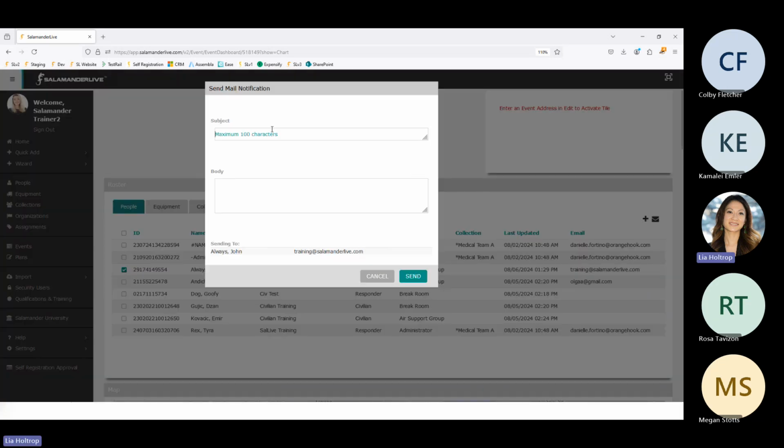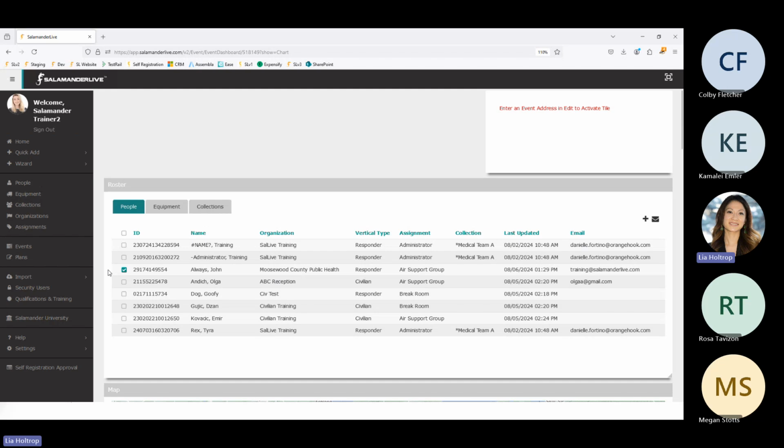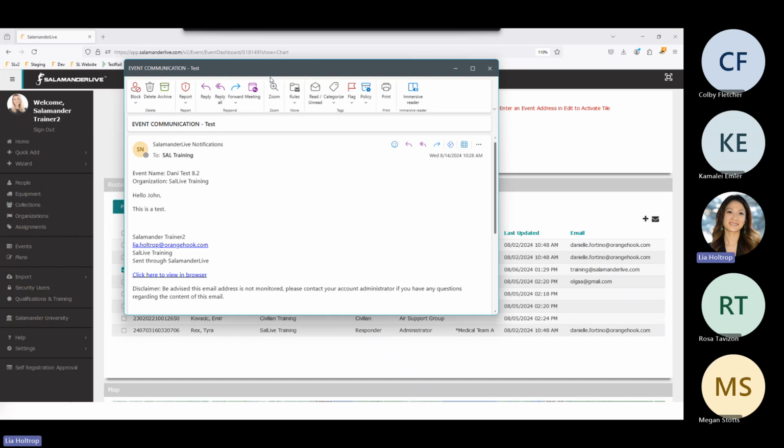I can email event, subject line, and then body. So I can do my subject line. Okay. And you'll see it's sending to and then the email address. And all you do is click send. The email, you'll see it looks very similar to the one that was sent earlier through the people list, except this time it's going to say event communication. So in the subject line it says event communication, and then it's going to have your subject line, test.